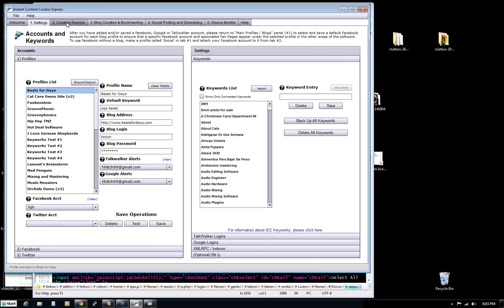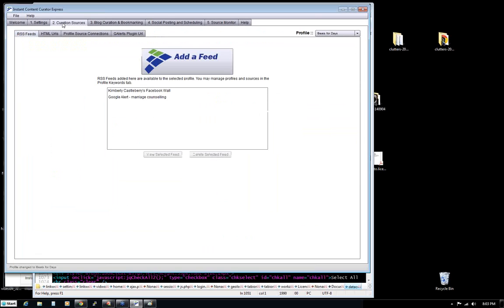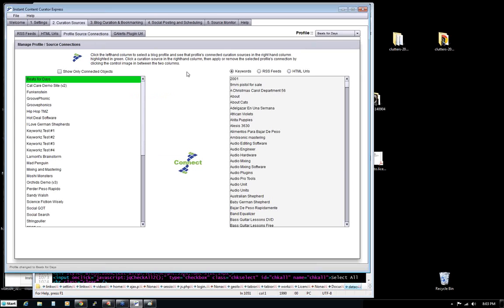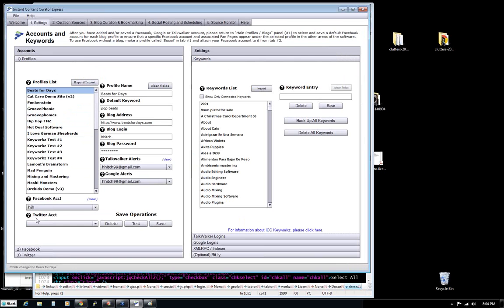The thing that I want you to understand is that when you go to this tab number 2 here, which is the curation sources, and then you go to the third tab here that says profile source connections, this is kind of like the nervous system of the whole program. I'm sure some of you already understand this, but I'm just belaboring this point so that you'll have a really thorough understanding: what we see on the left here is the same list that we see on the settings and profiles here, right?